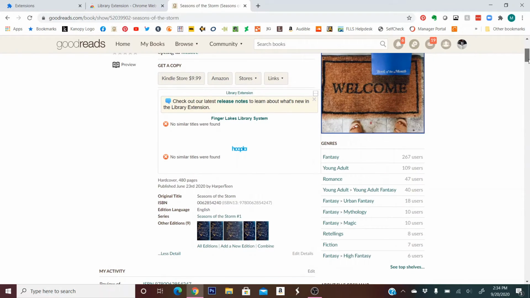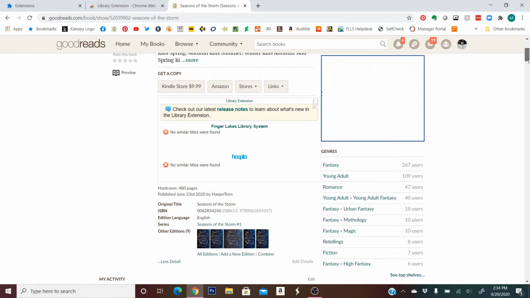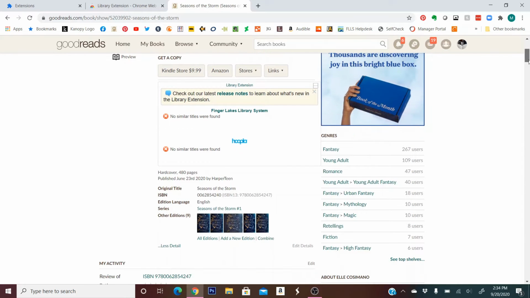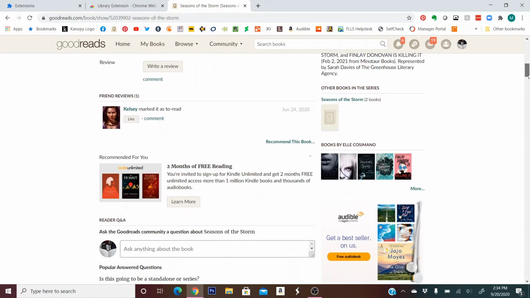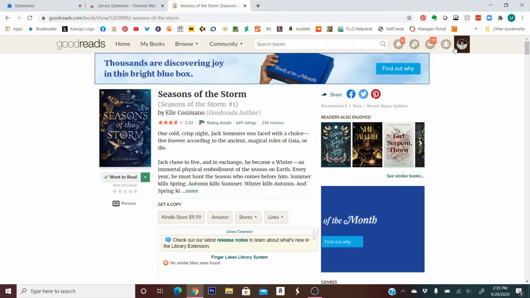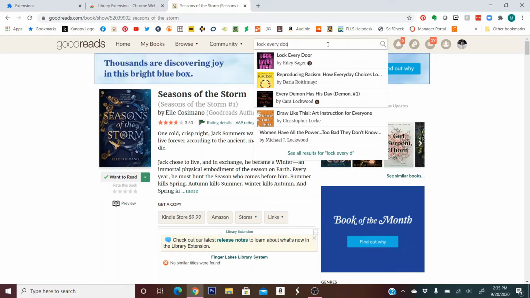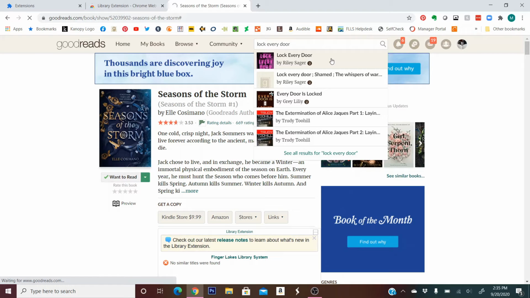So if I scroll down, now in the case of this book, I think because it's not released yet, oh no, it is released. It's not available. So let me see if I can find one that I know is available. I know, let's do a book that I have finished. So I just did a search for Lock Every Door.